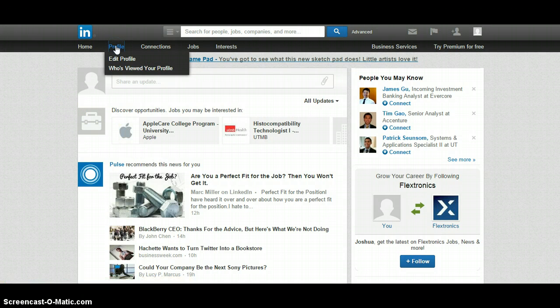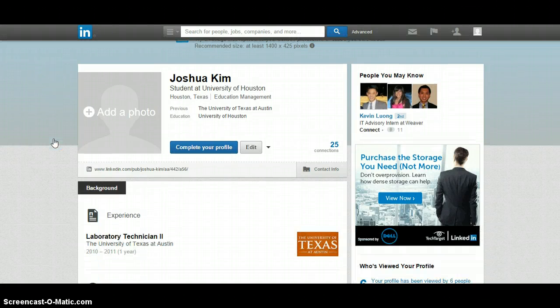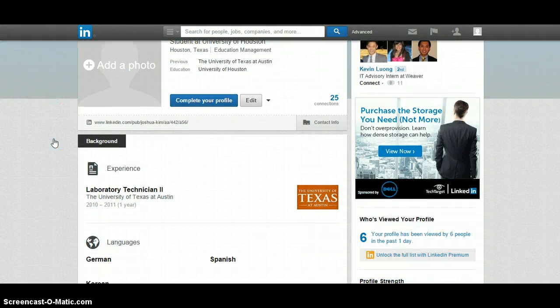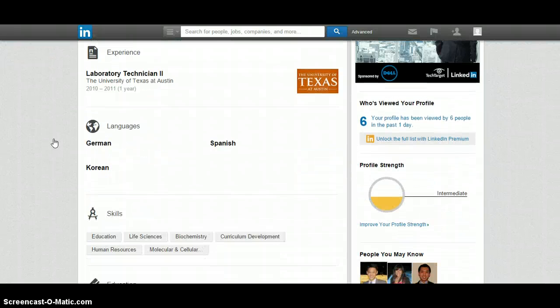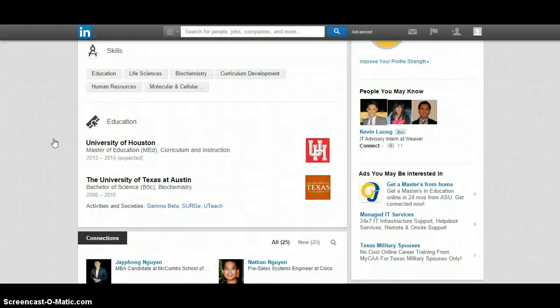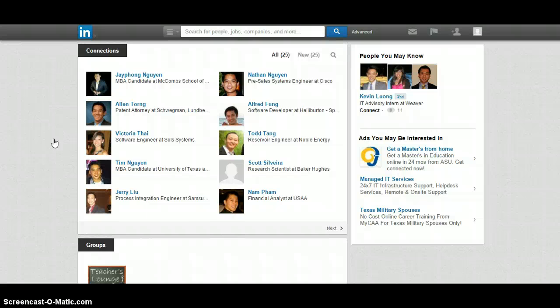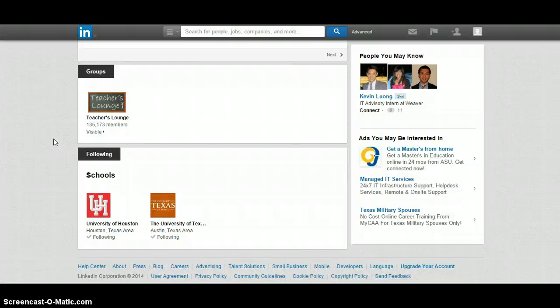Then if I go over here to profile, I've not been able to add a photo yet because I don't have any usable photos on this computer. I will be adding that soon. I put in some of my education information there, some previous work experience and languages and skills. These are some of my connections that I currently have through my email account address book, and then some groups and followings.